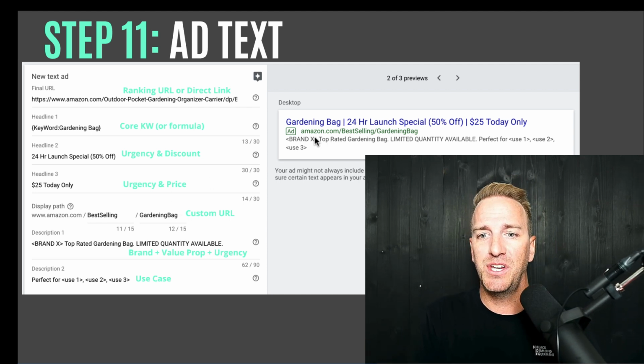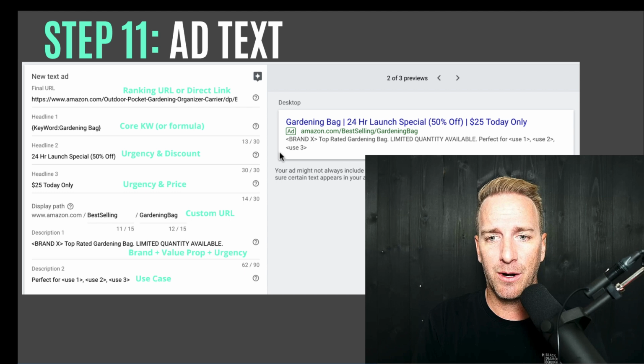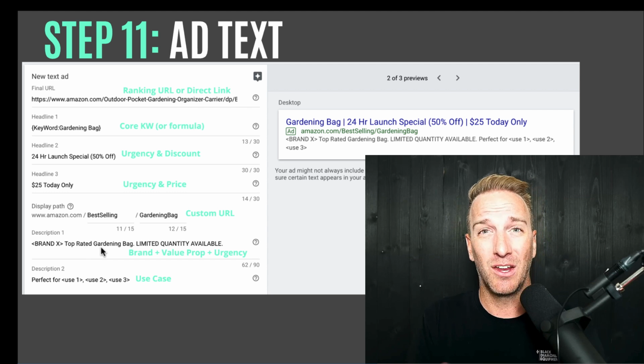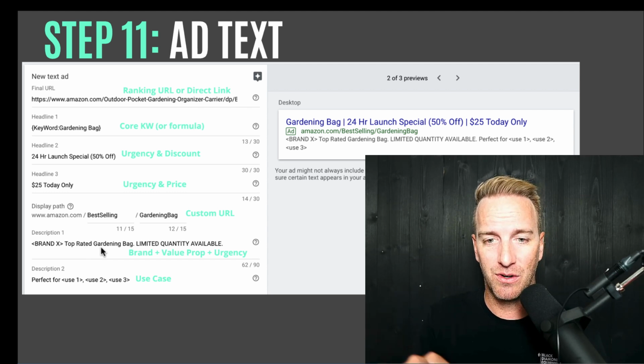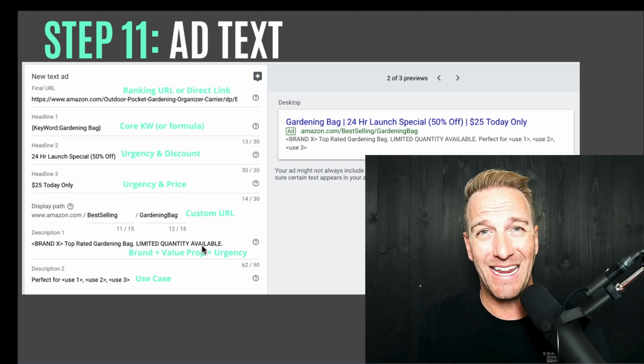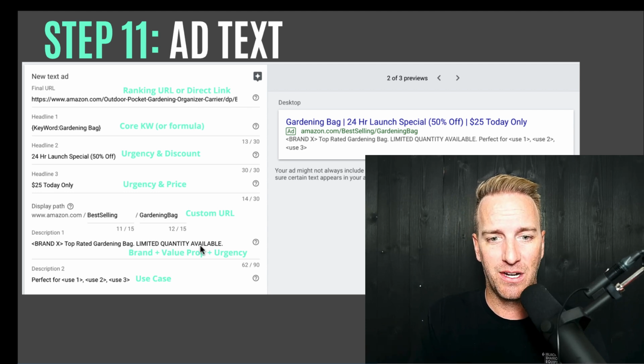And then the description is this kind of area right down here. And you can do a lot more copy than I put in here. So you can definitely get more detailed if you've got more things to say. But generally speaking, I like to just put the brand first and then top rated gardening bag, again, using the most relevant search term, and then limited quantity available. Again, playing on that urgency concept.